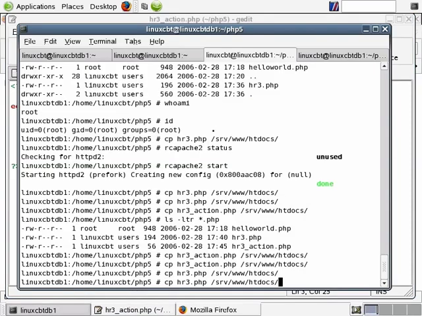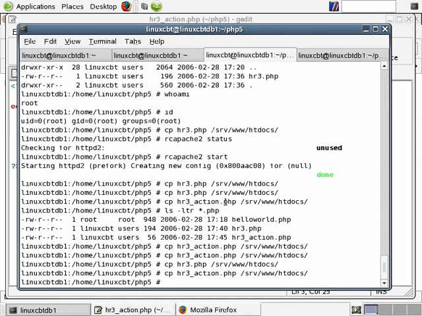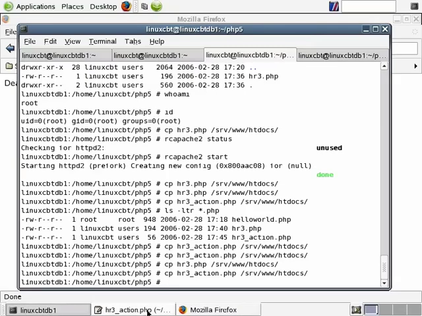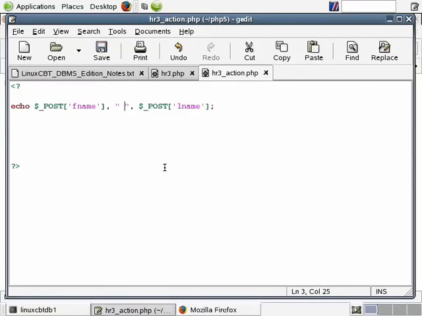Let's go ahead and copy that action page over again, and we'll return to the form page and then submit it, and it places a space. There are other ways, and there are other escape sequences such as backslash T for tabs and so on that can aid you in using the echo command for formatting output, or the printf command for formatted output. But we now know that we have the variables.